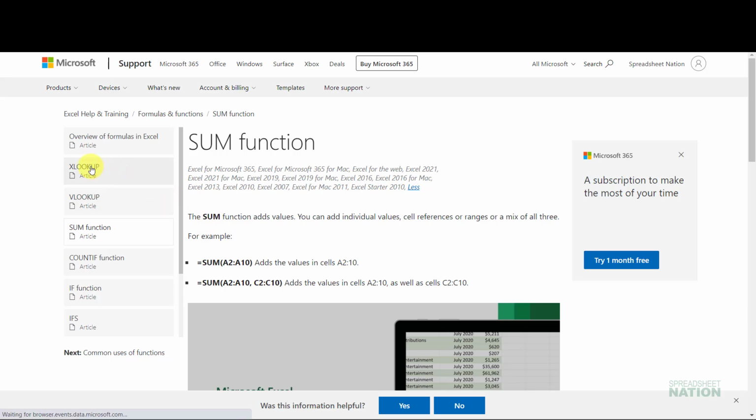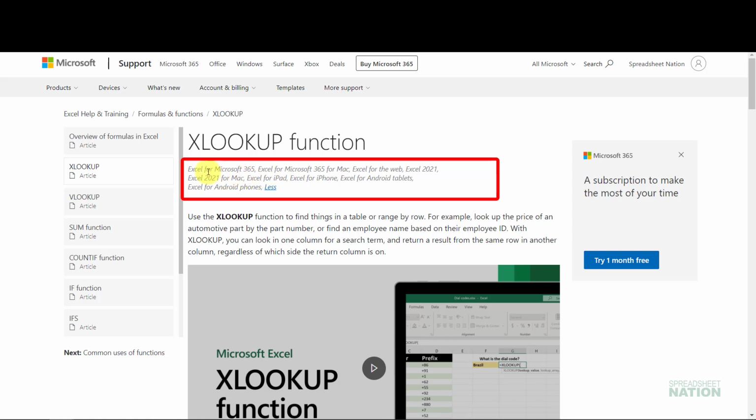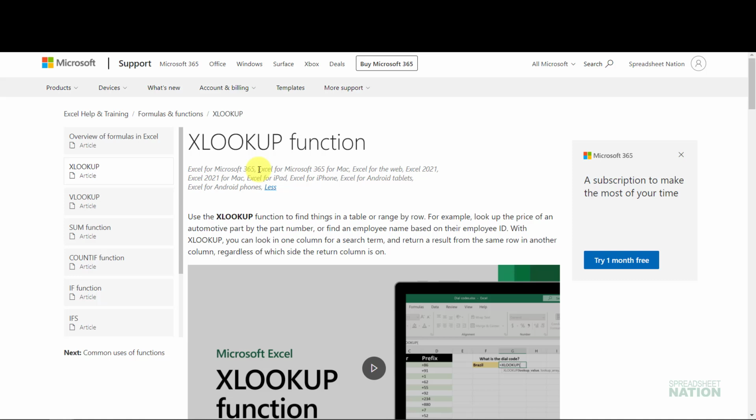However, if you click on this XLOOKUP function and click more, you'll notice that this is only available for Microsoft 365 and Excel 2021. So depending on your version of Excel, you might have a more limited library of functions.